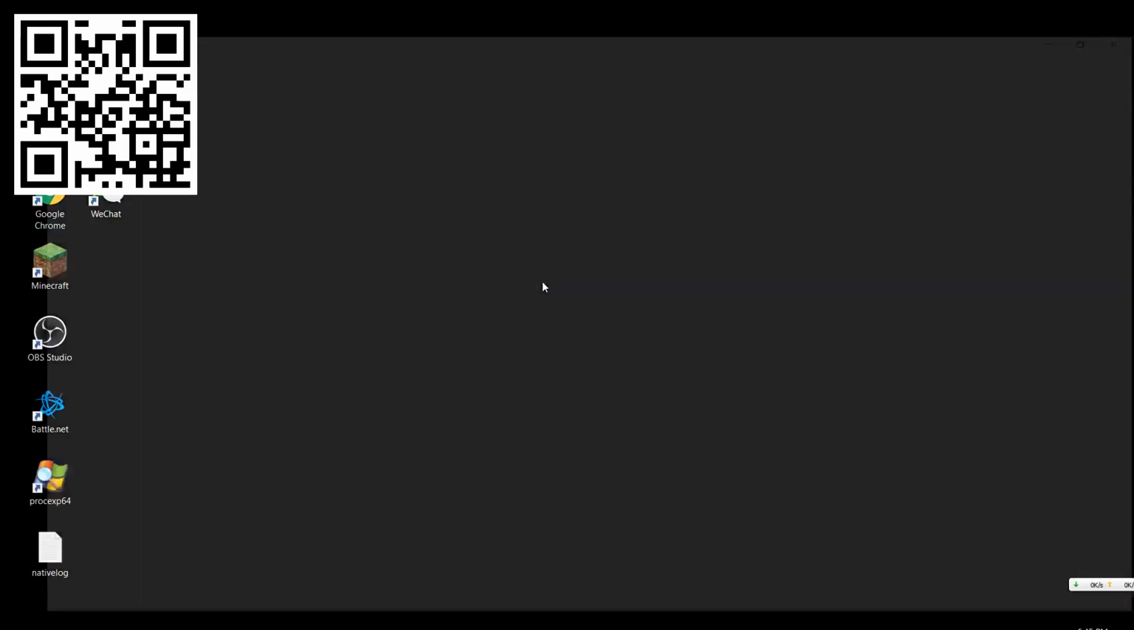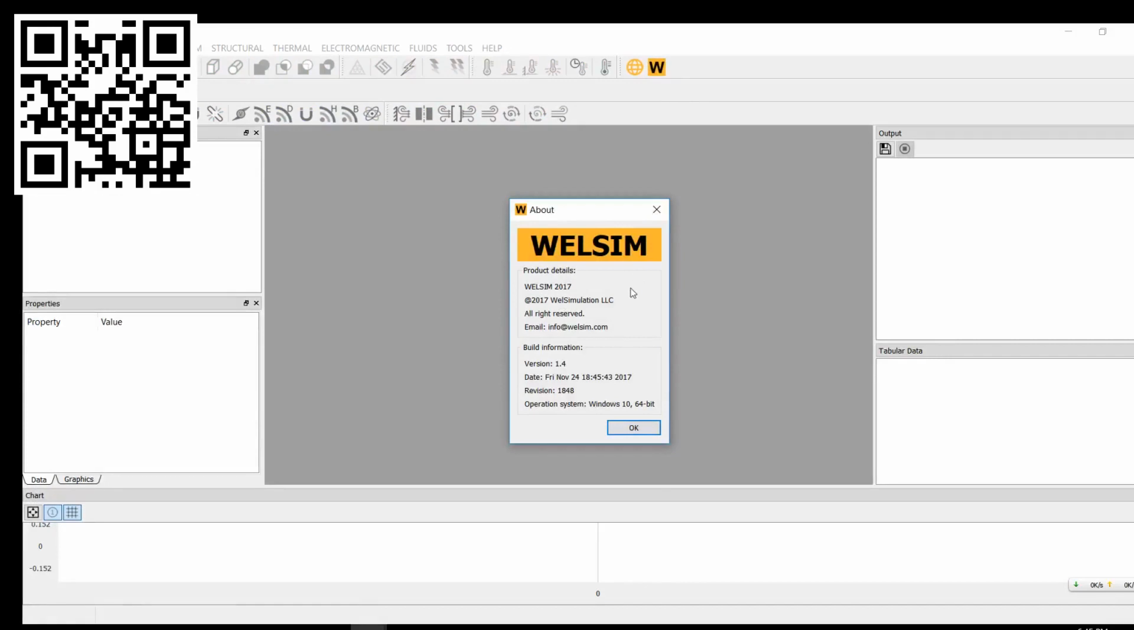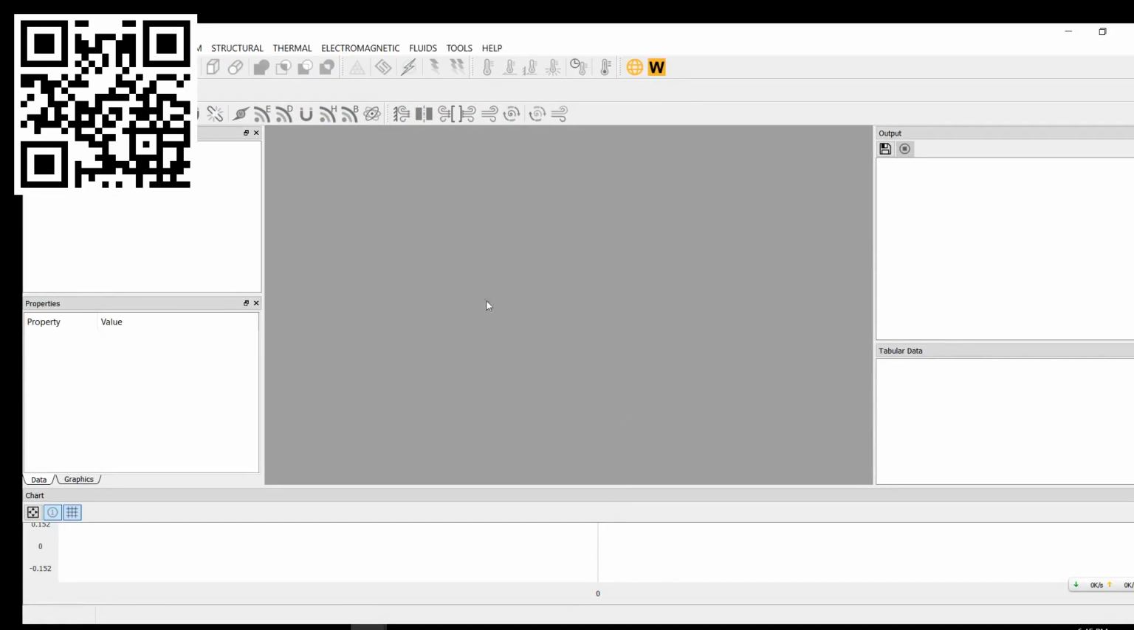Hello guys, today I'll be showing you transient structure analysis using Welsim. Just open it on my desktop. So let's check the version. As always, it's 1.4. It's built in November 24th, 2017. The revision number is 1848, which is a good number for me. Okay. Press the OK button.